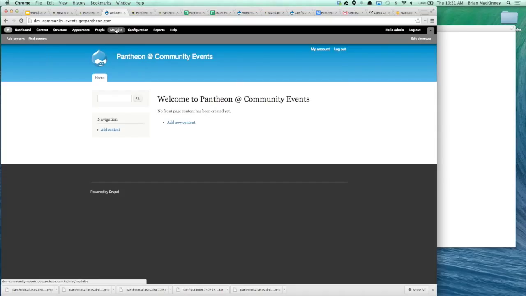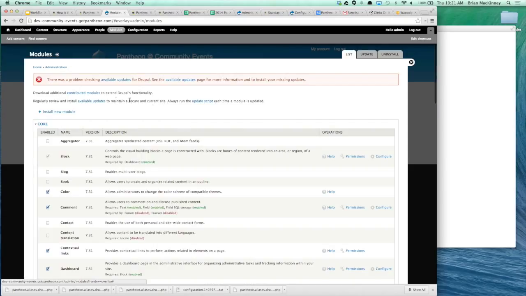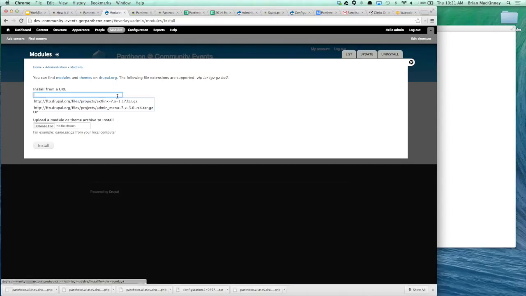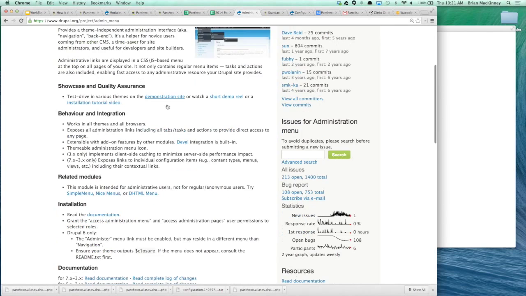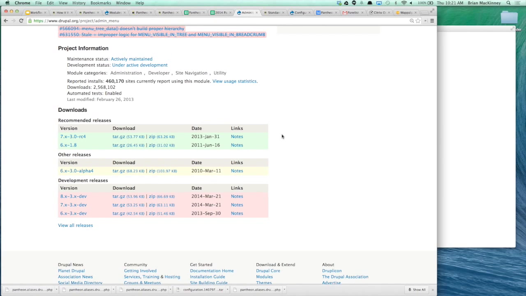All right, so I have my Drupal 7 site. Now, I know I've installed Drush to install different modules, but the first module I'm going to install here is the admin menu module. The admin menu is just a nice, faster way for me to be able to access my administration menus.